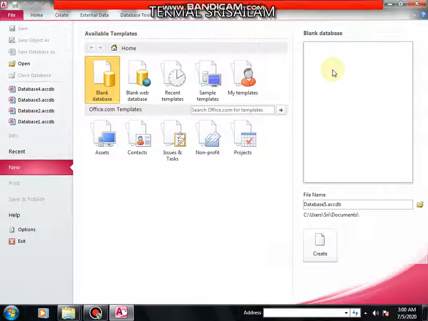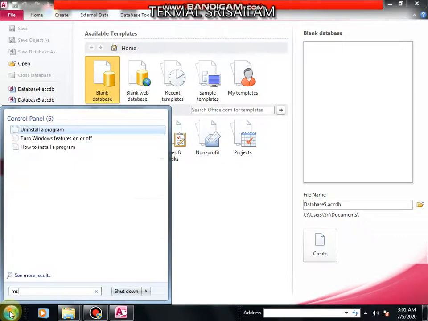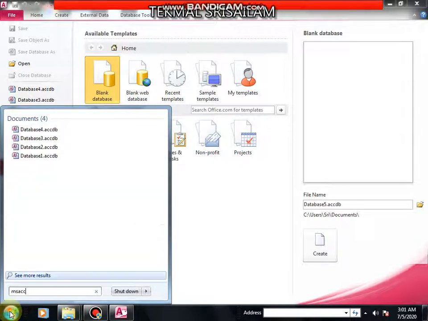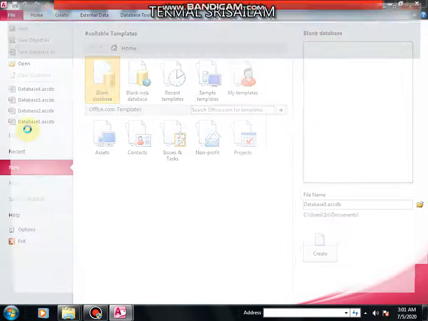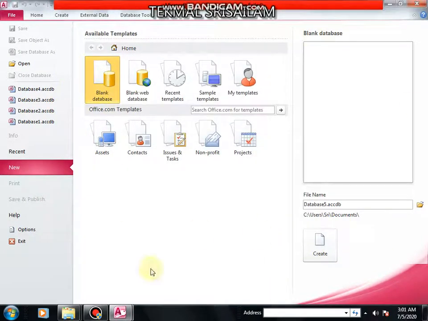In this tutorial, we will learn how to create a blank database in MS Access and how to create a table in it. Once you open MS Access using the Start button, you will see a window like this. Select blank database in the window, click create.